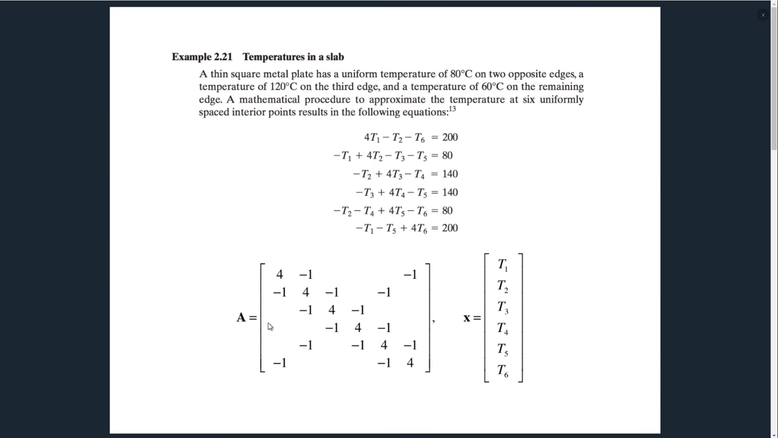So in fact, every row and every column does have a number, except that if the number is zero, then it's not displayed. So the first row is going to be 4, minus 1, and then 0, 0, 0, minus 1, with all the zeros in between. The last coefficient is minus 1. If we do this matrix vector multiplication with X, that's 4 times T1, and then minus 1 times T2, that's minus T2, and then all zeros in between until you get to the last element, minus 1 times T6, that's minus T6. It's supposed to equal 200.